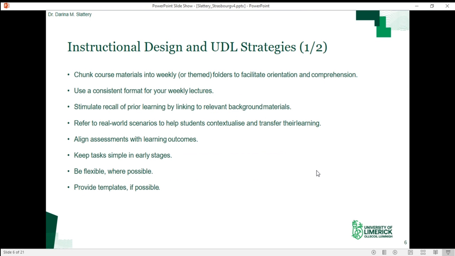Just in terms of instructional design and universal design for learning, some things that you may be doing already, but just to reinforce them, it's really useful to chunk your course materials into weekly folders or themed folders if you don't want to separate them by week. This helps learners navigate through your course materials and also understand them. So if you're using a learning management system like Moodle or Blackboard or Canvas, you can create folders and subfolders and organize your materials so that people know each week what it is that's expected of them.